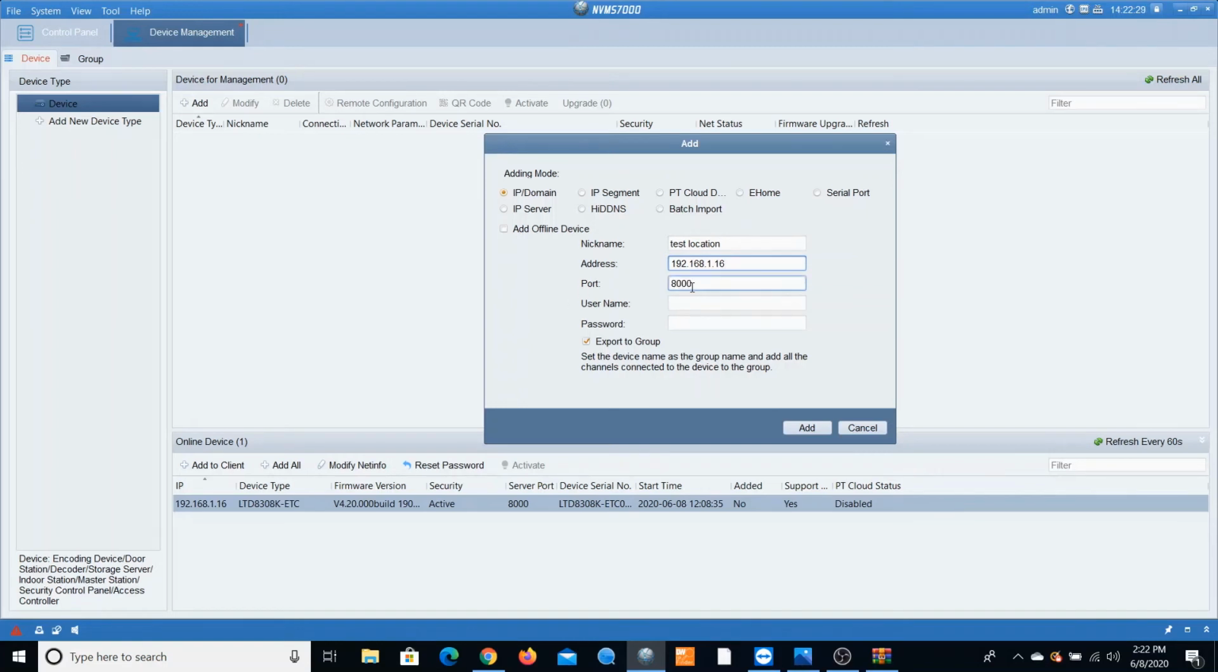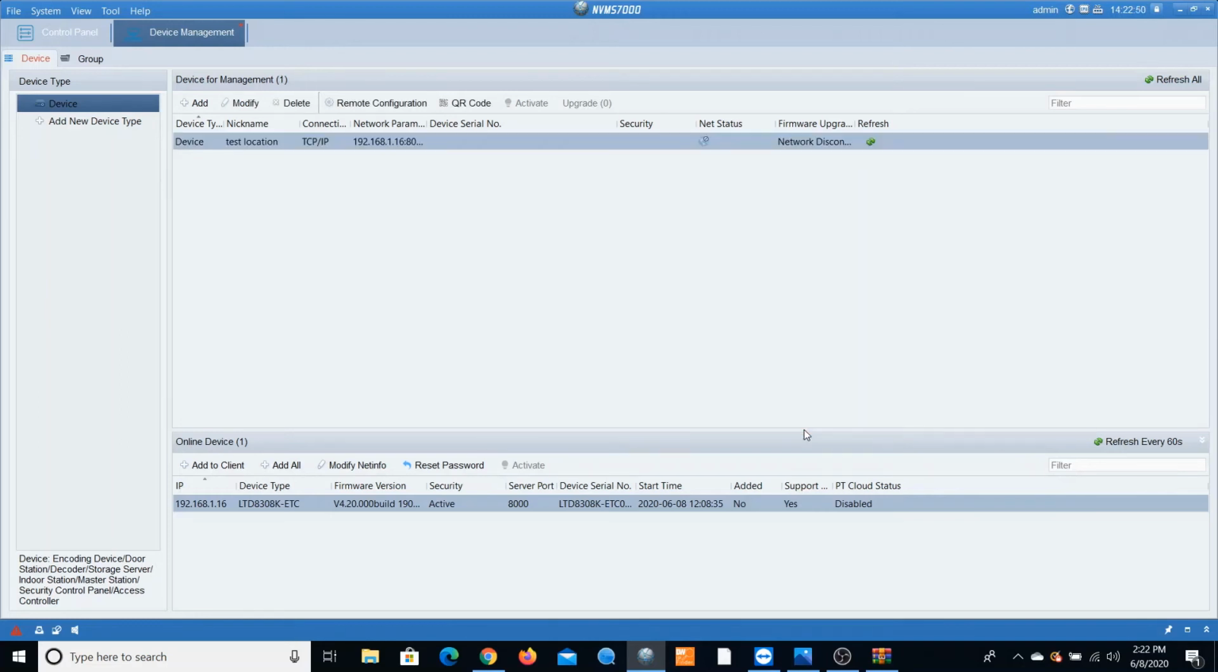Port should stay on 8000. The username for the NVR is admin, and then whatever the password is. And that should be provided to you by your installer, or if you might have changed it, whatever you changed it to. And when you're done, just hit add. And if it's good, you should see a little globe here. It's all green. If there's a problem, you'll see like a little triangle as well.